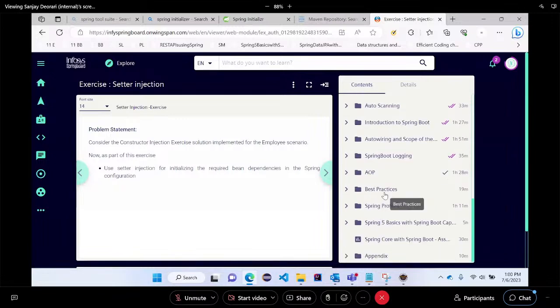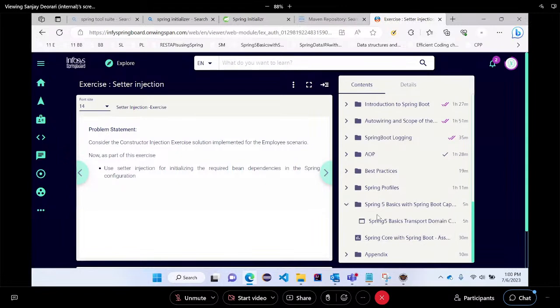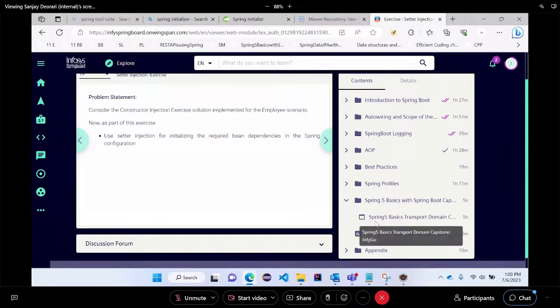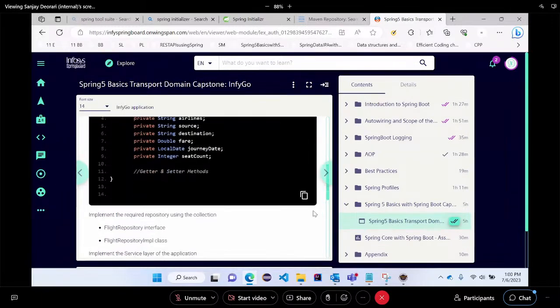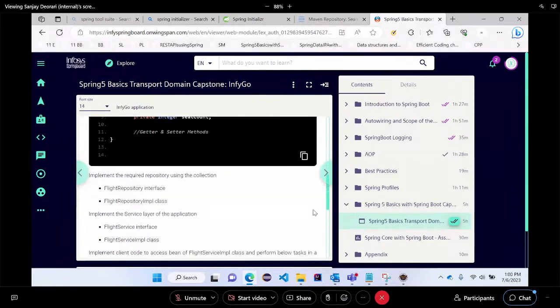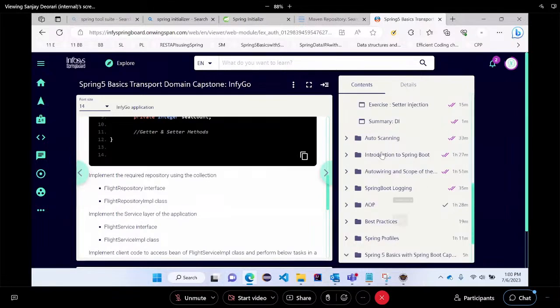Best practices and Spring profiles are something which you can explore. Followed by this, there is one capstone project: Spring 5 basics, transport domain. You should complete this also because this will test the entire concepts that we had learned. And these remaining topics are very small topics, and we will be able to complete them tomorrow. It is not going to take too much time.